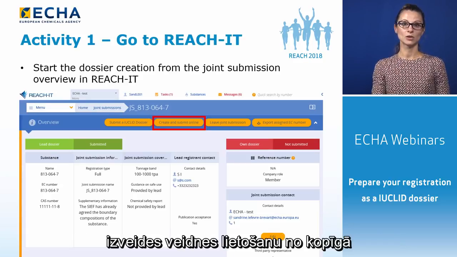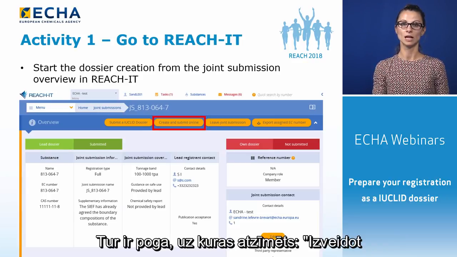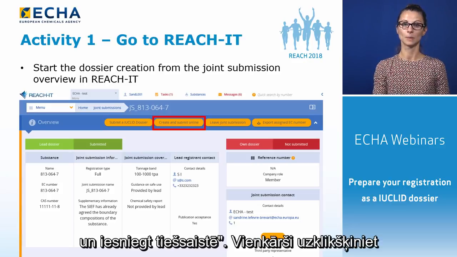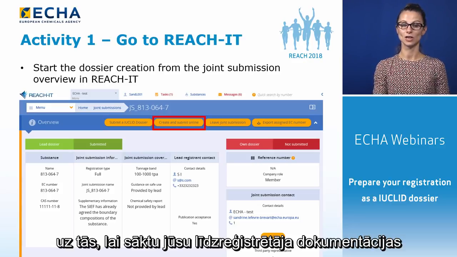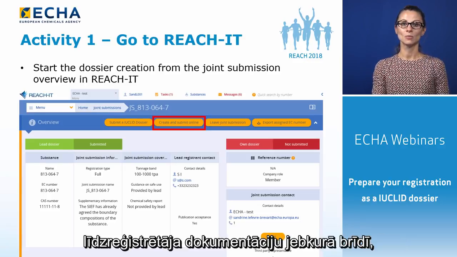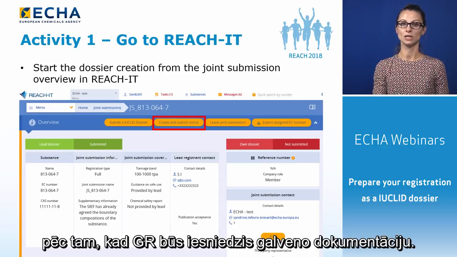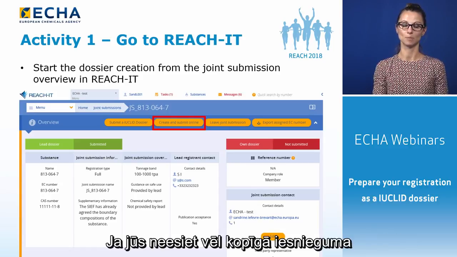You can start the dossier creation wizard from the Joint Submission Overview page in ReachIT. There is a button labeled Create and Submit Online. Simply click on it to start the creation of your member registration dossier. You can start your member registration dossier at any moment, but you will be able to submit it only after the lead has submitted the lead dossier.